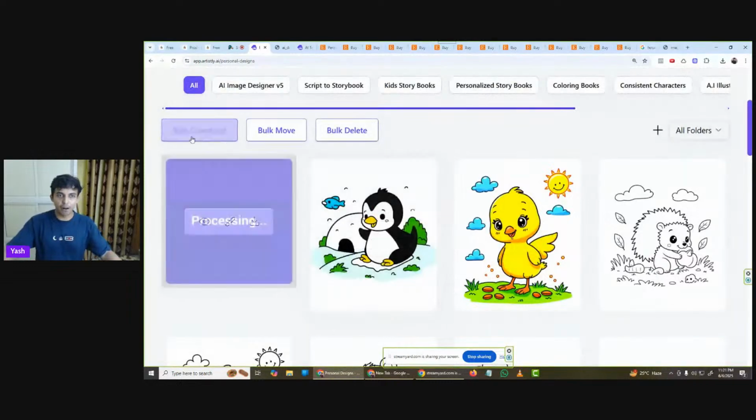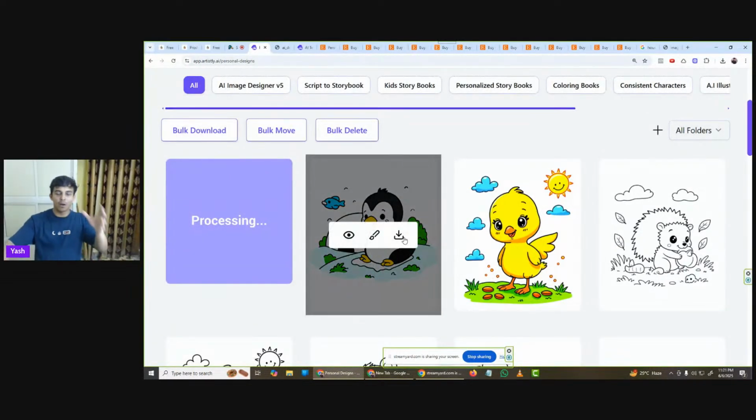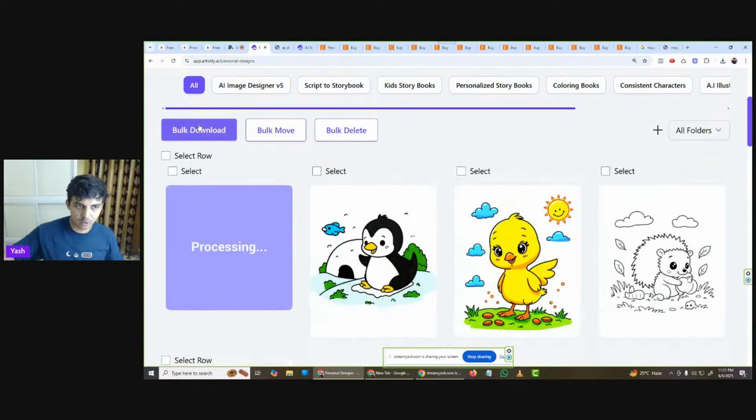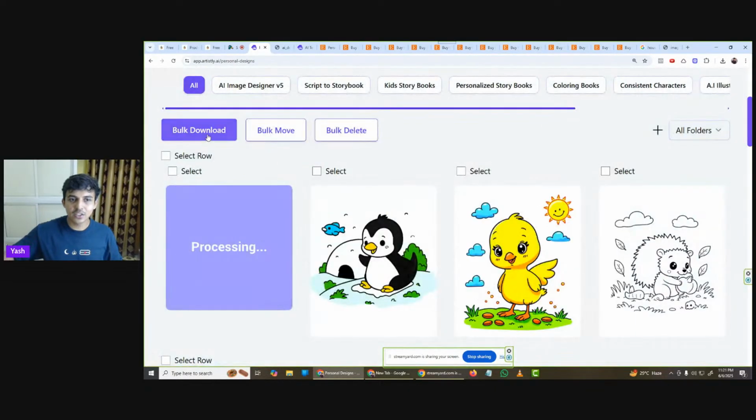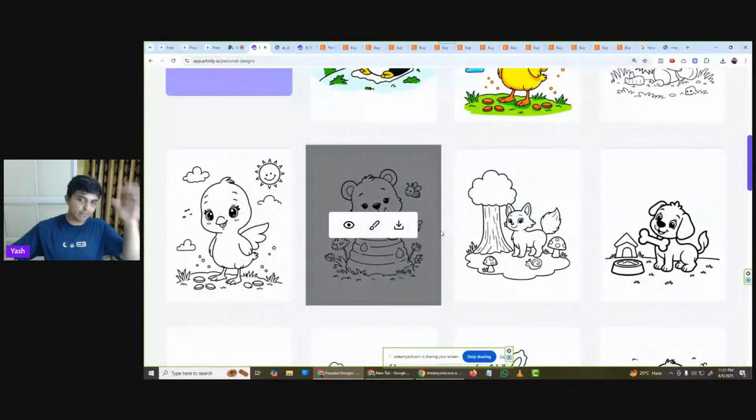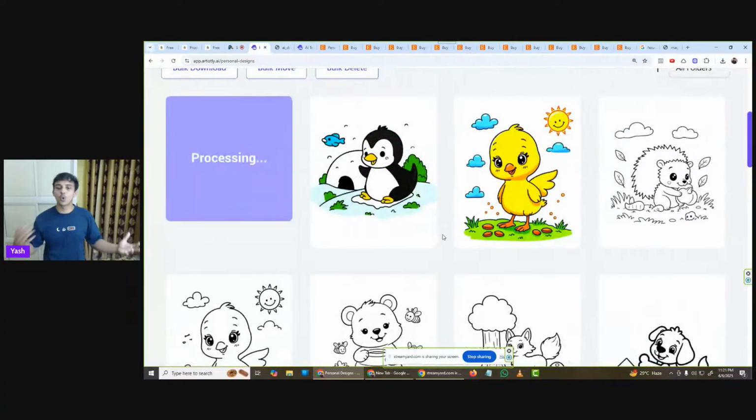By the way, if you want to bulk download, you don't have to download them one by one. You can click on bulk download, and you can select what designs you want to download, and then download them all at once.